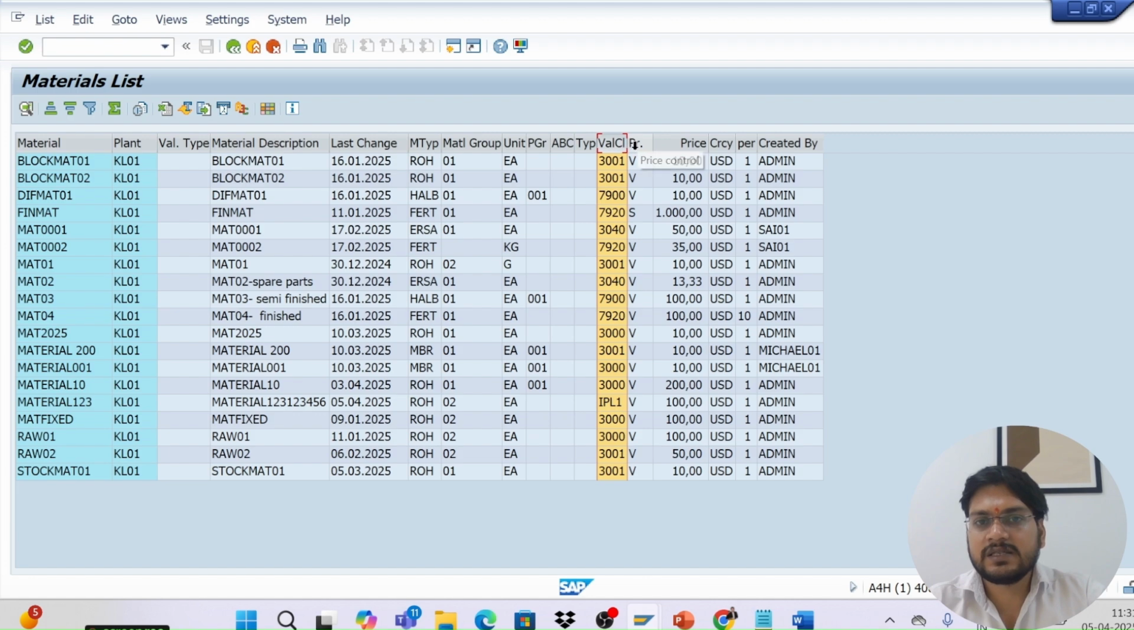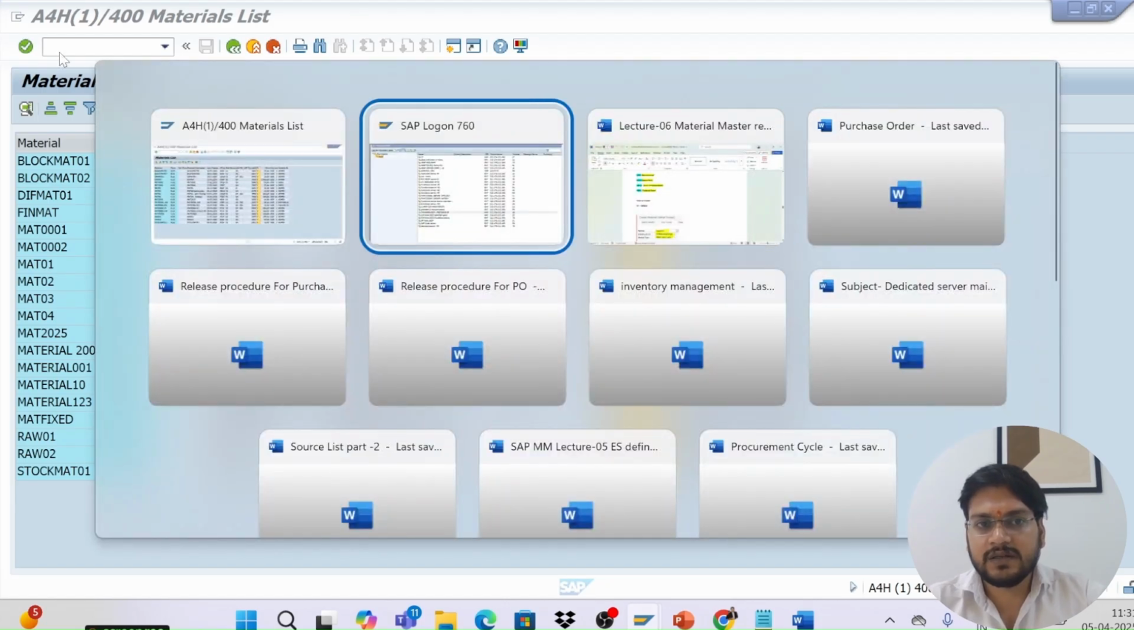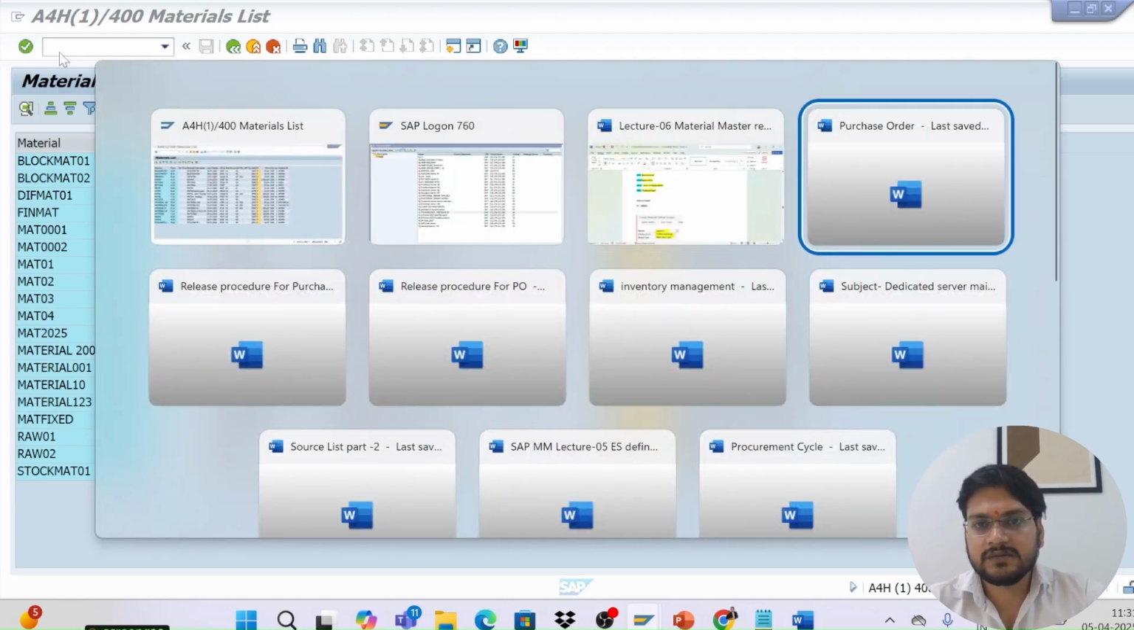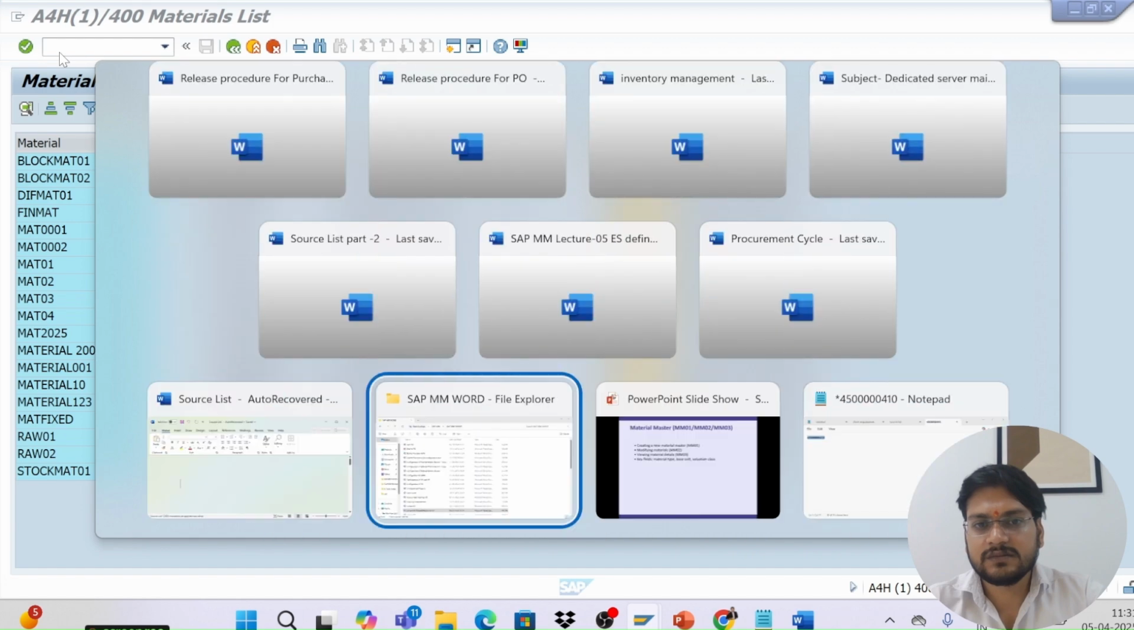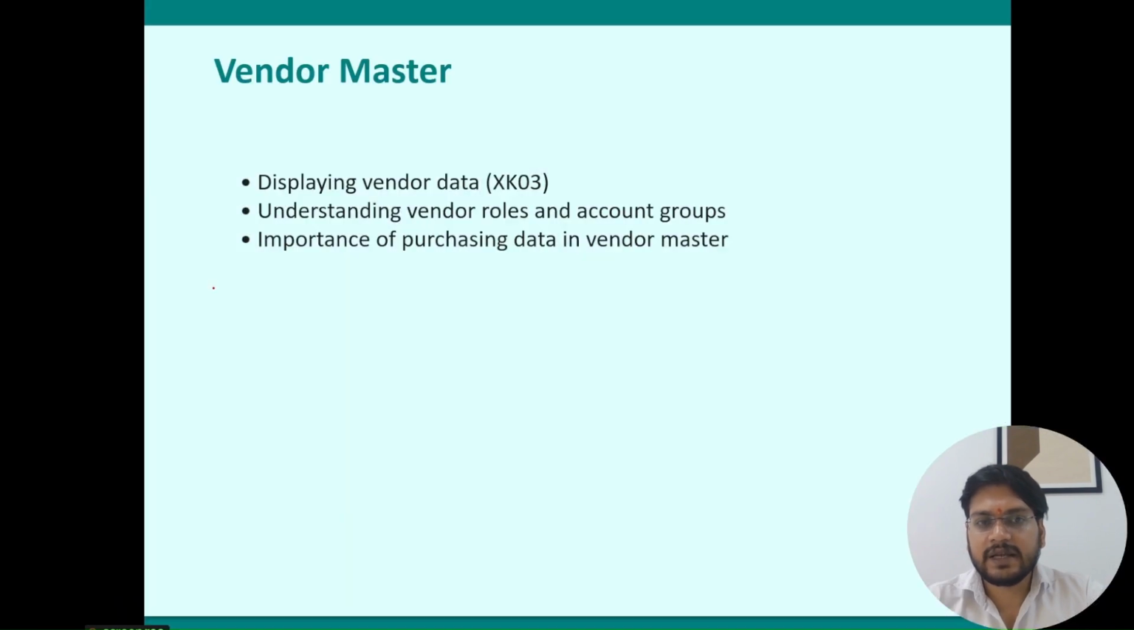This is a valuation class, this is a price control. So all this is seen only in the consultant role, but for an end user we just require how to create by using T code MM01, how to change by using T code MM02, and how to display by using T code MM03. That is all we have seen here. Now this material master record topic is covered. Now we will see the next topic.